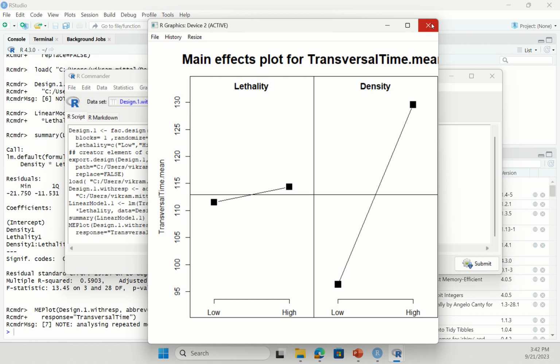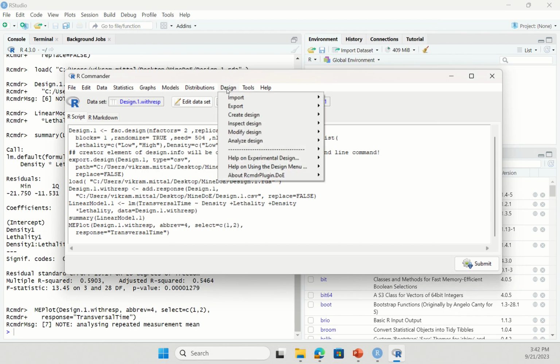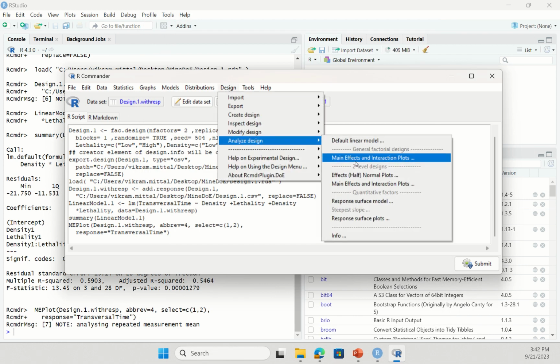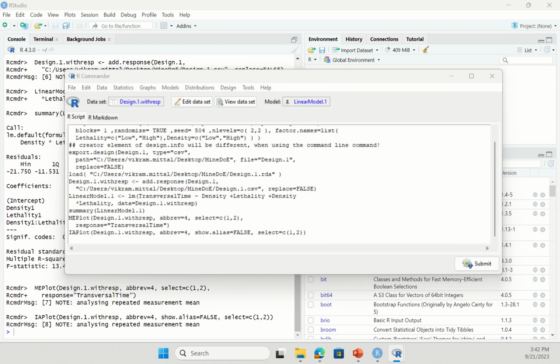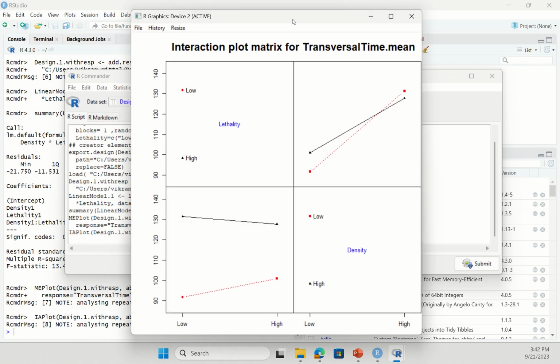Let's now look at the interaction plot. So I'm going to close that, do the same steps again, main effects and interaction plot. But this time I'm going to select interaction plot. And I'm going to hit OK. I get something that looks like this. So what we saw in our linear model was that the p-value for that interaction effect was pretty high. And the interaction plot here is showing the same thing.